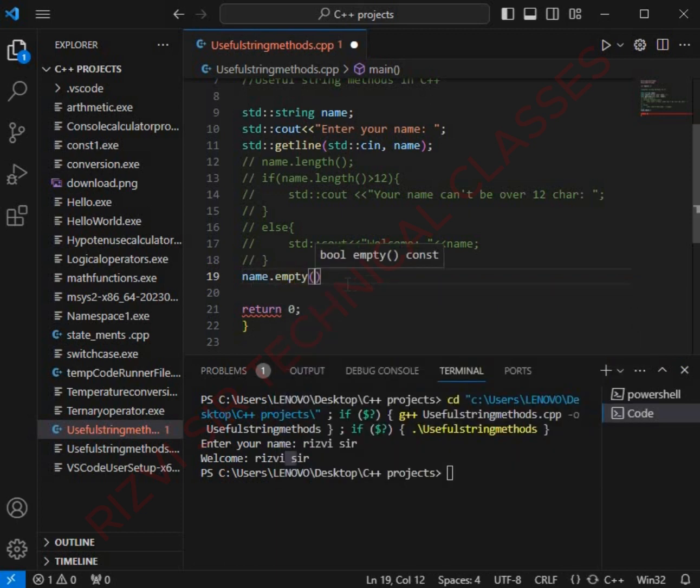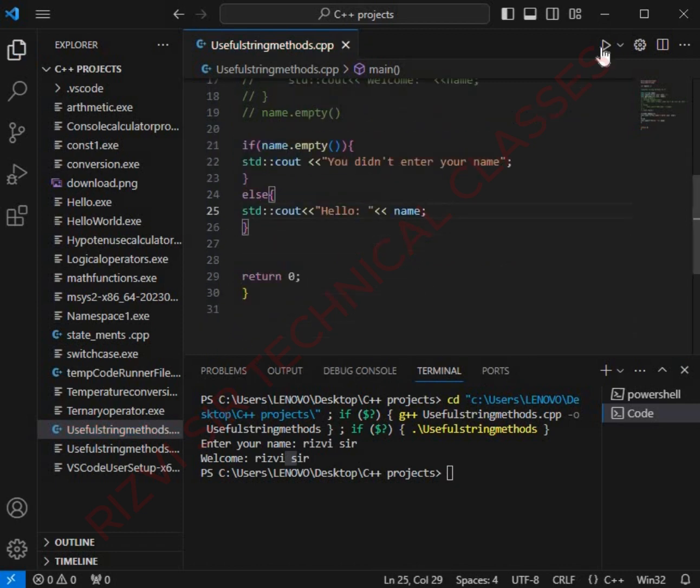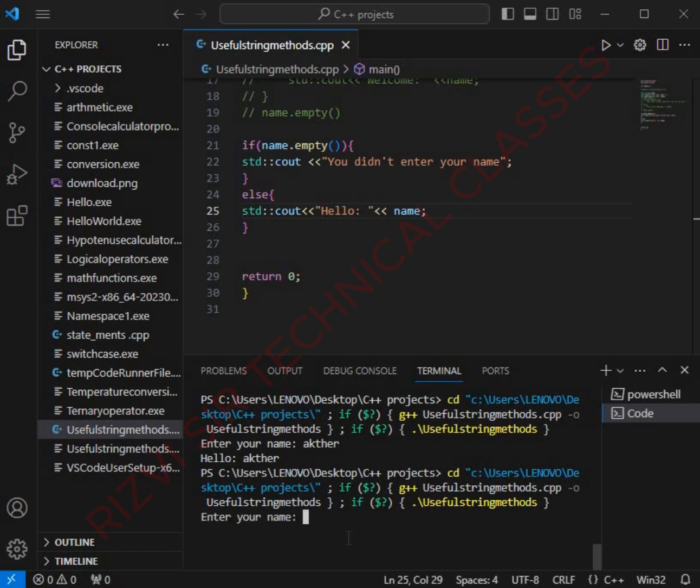As we have done with if and else for the length method, we will follow the same approach. I'm just going to do it a little fast. If name is empty, print you did not enter your name, else we will print the name. Control S, hit run. Let's type something here, hello Akhtar. Next time we are not going to type anything. Just hit run, hit enter, then you'll get you did not enter your name.